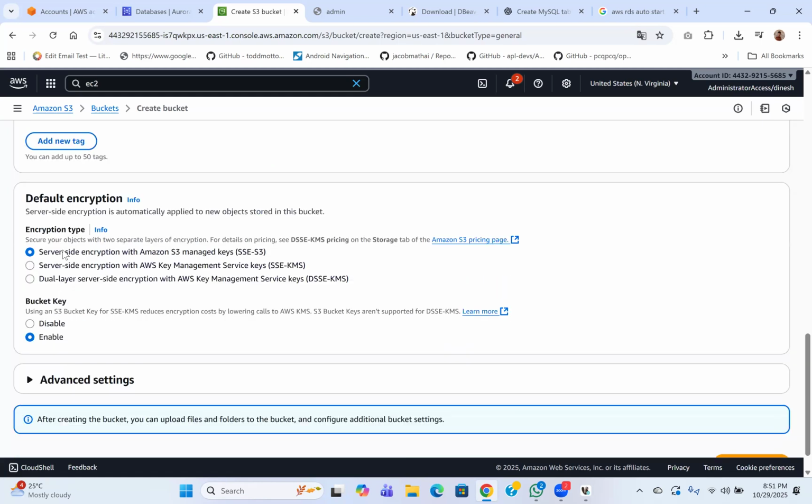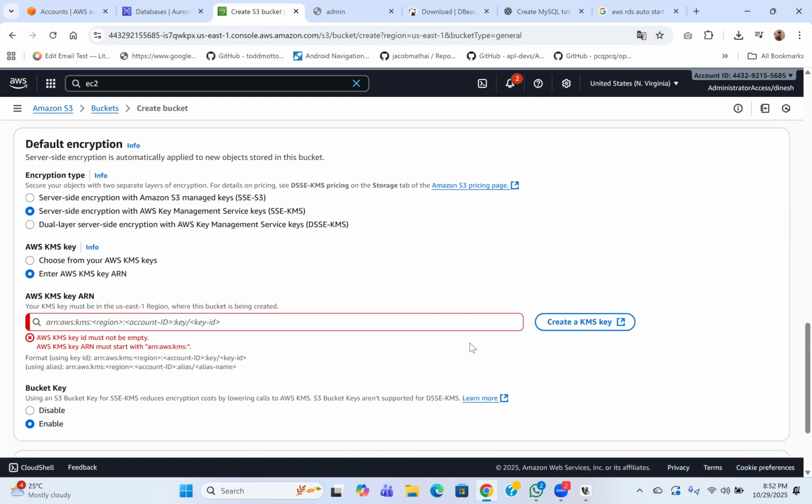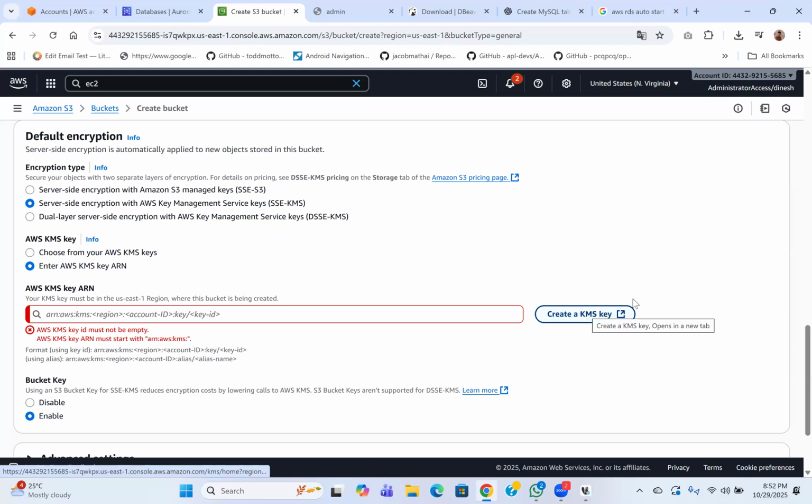Now encryption, you can encrypt your S3 data. First option is you can use server-side encryption with S3 managed keys. Second option, with KMS key managed. Now you need to create a KMS key. KMS is another AWS service that is used for encryption purposes.